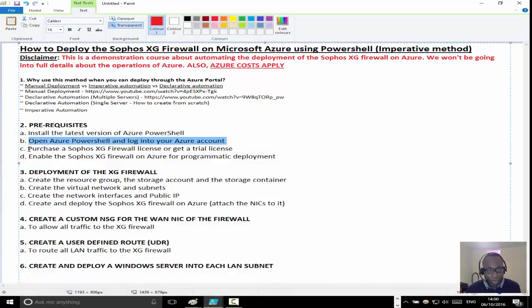So the next thing we need to do is purchase a Sophos XG Firewall license or get a trial license. The reason is because after we do our deployment, we need to set up a Sophos XG Firewall. The first thing that you have to do when setting up the Sophos XG Firewall, either on-prem or on Azure, is apply a serial number and then register the device. You can get a trial serial number, or you can bring your own license. If you have a license purchased from Sophos or from one of Sophos's partners, there's a serial number that you're given, and then you can use that to register the appliance.